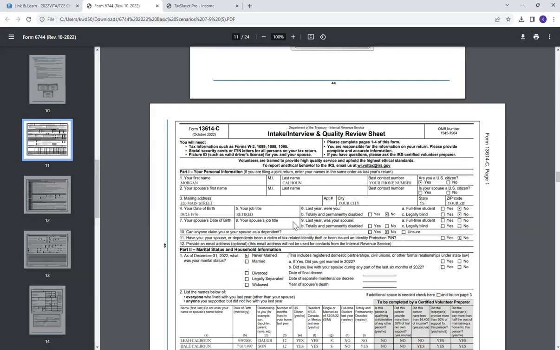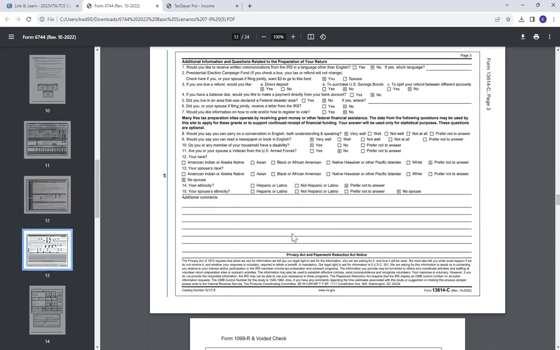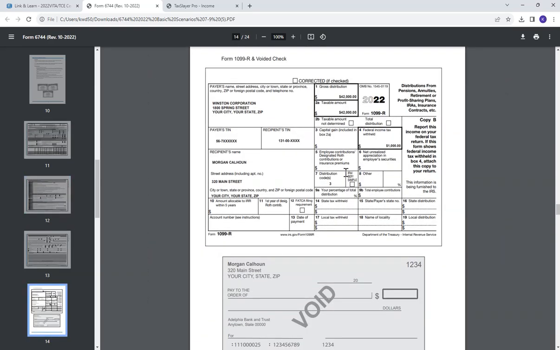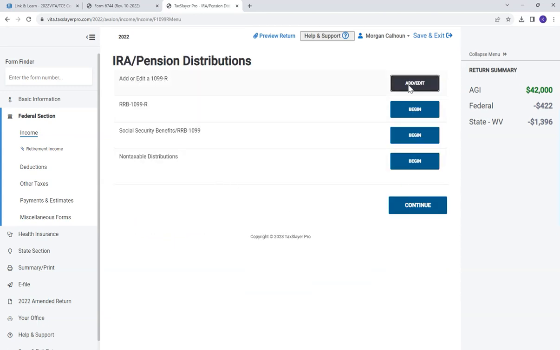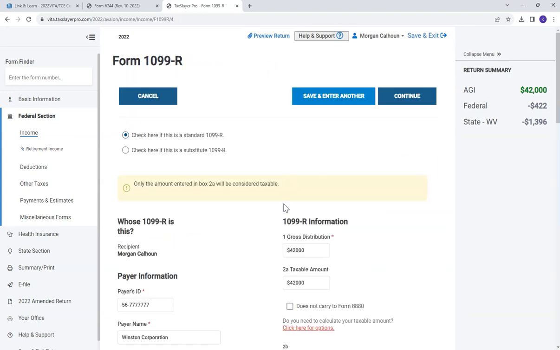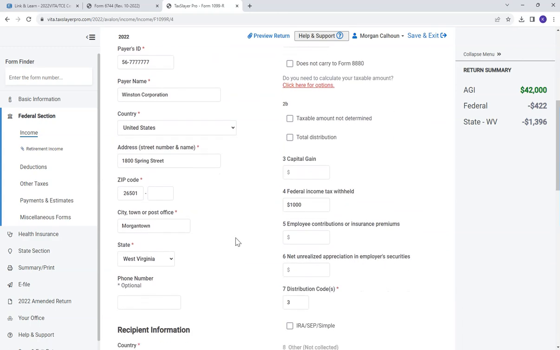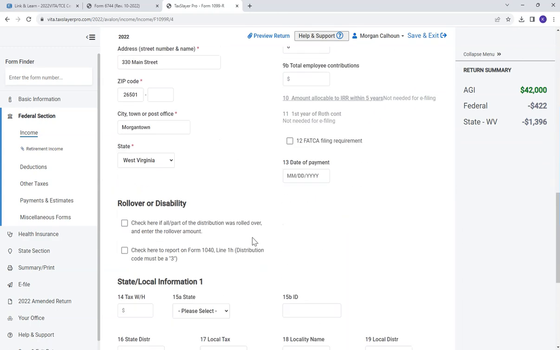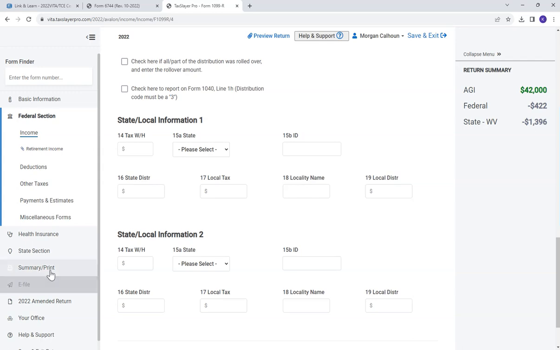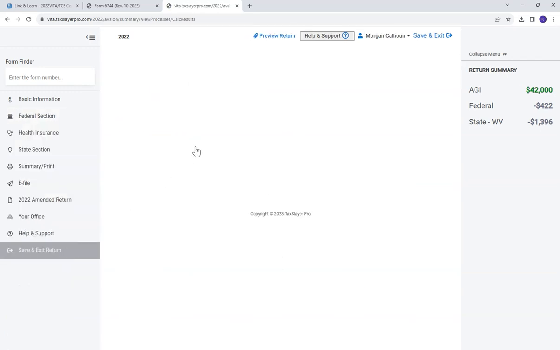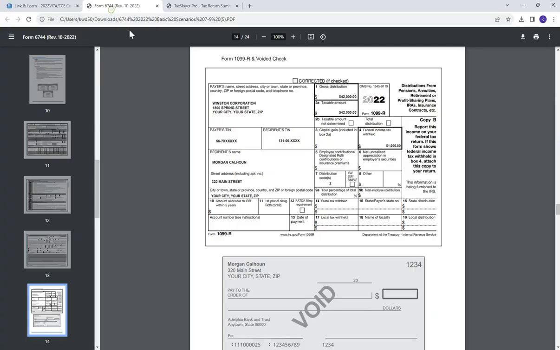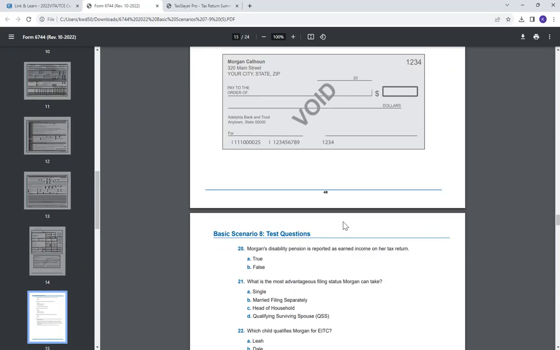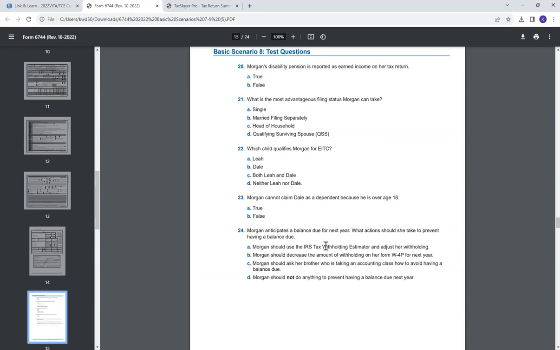Then you go through. We only have one income document here. It's going to be the 1099-R. So you would input that over here: 42,000, 1,000 withheld. And then you'd go through and you could look at the summary print and see what's going on. You don't really need to input that, however, to determine the answers for this.